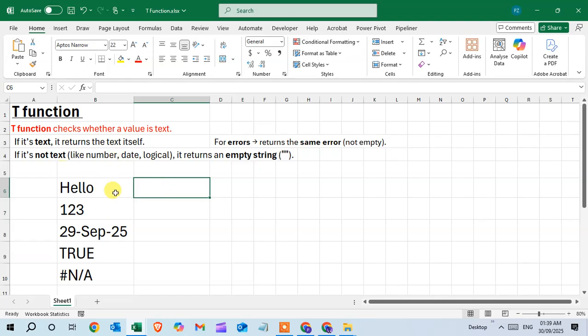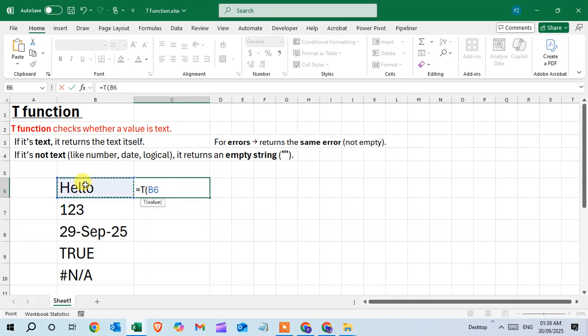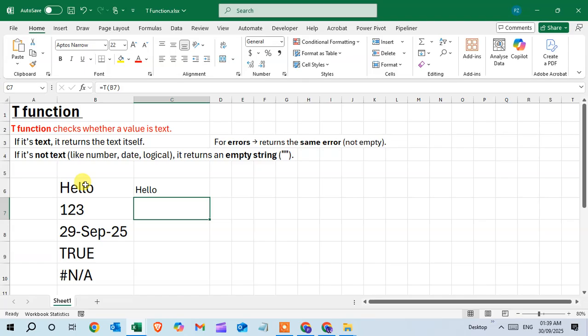First is the text. I use the T function: type equals, press T, select the T function, select the value, close the bracket and press enter. Here you can see if it is text, it returns the text itself.